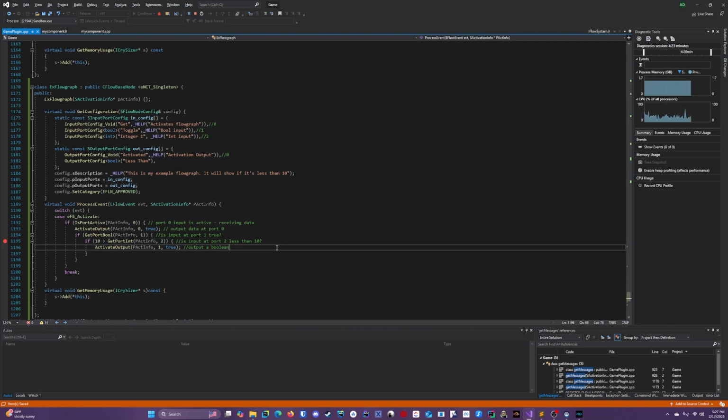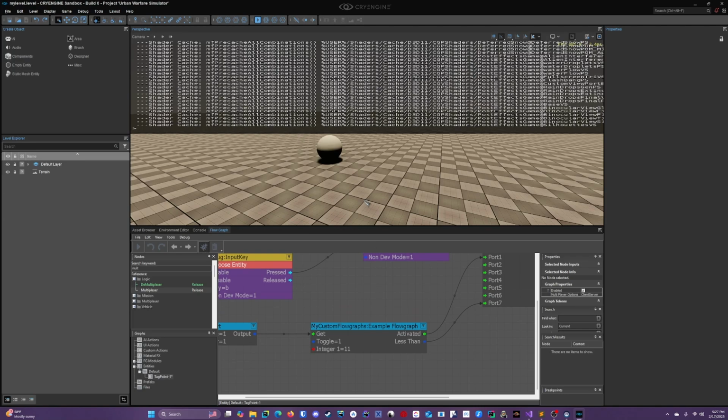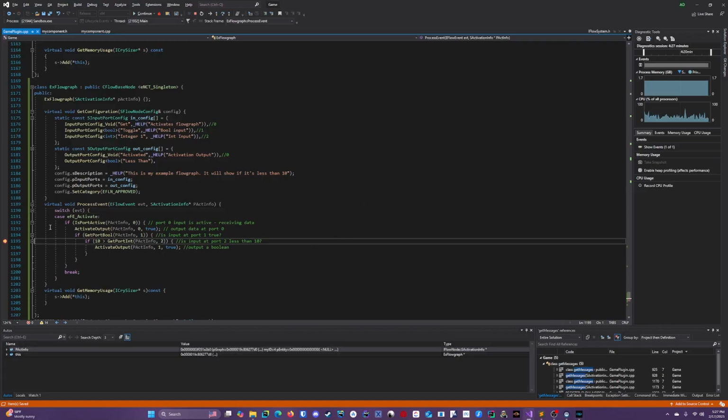I haven't tested this out. I've done it in the past. All right, just run it here. Look, the debugger hit it. So now we know this is working. It's checking, is our integer less than 10, or in actual terms, is 10 greater than our input integer, right? Then we're going to fire out the Boolean.